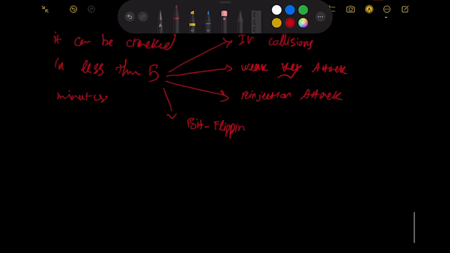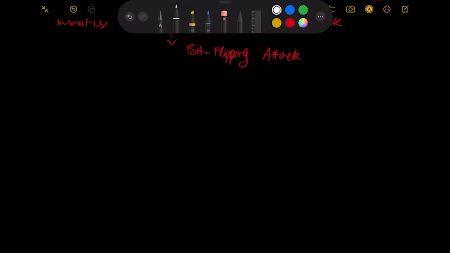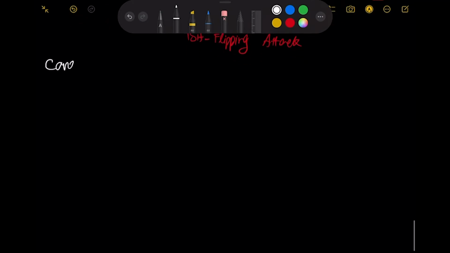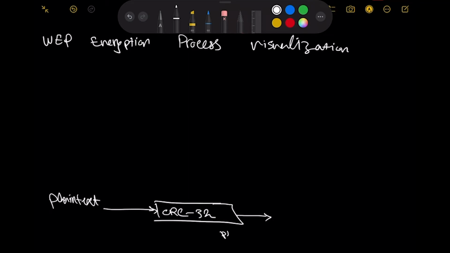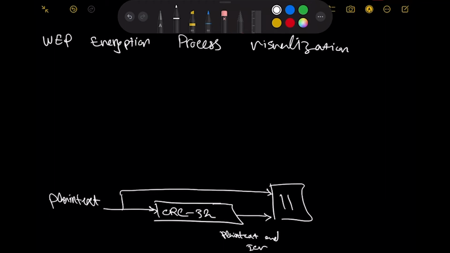Again, these attacks are beyond the scope of the video; I'm just mentioning them. Let's have a closer look at the construction, I mean the block diagram. We can also call it the WEP encryption process visualization. So what do we need? We have plain text, and WEP runs CRC on it, then appends the ICV, the integrity check value, to the end of the plain text data. So this is the first part: CRC and appending the ICV at the end.